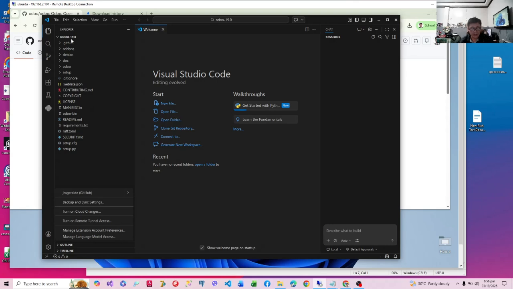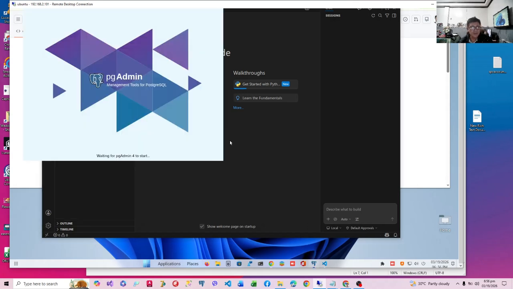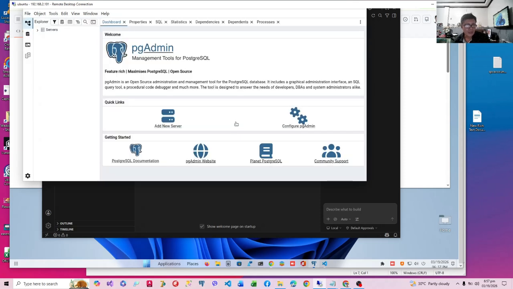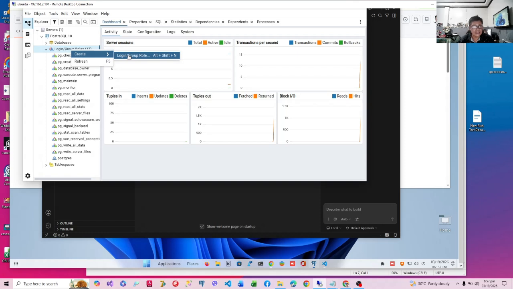So let's do that. The usual process is using pgAdmin. I have outlined the steps also in the description below. So we click pgAdmin. That's the first step, and then we connect to the server by connecting it here. We have it here, and then under Login/Group Roles, we do a right click and click create and click on Login/Group Role.